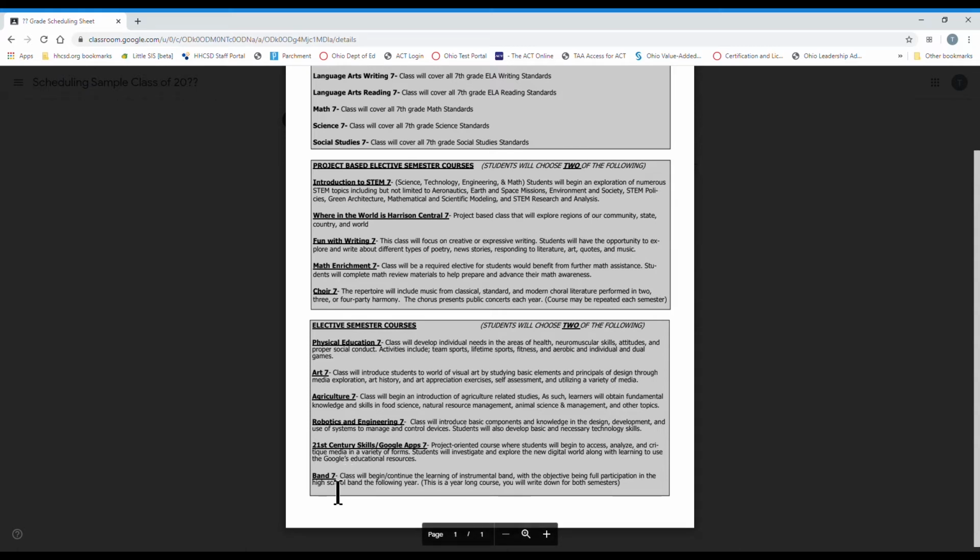And then the last one at the bottom is Band 7. If you're in the band and want to join the band as a 7th grader, this would be your choice. Notice at the bottom of Band 7, the band is a year-long course. So when you write Band 7 down or choose band as one of your electives, this is both of your electives.